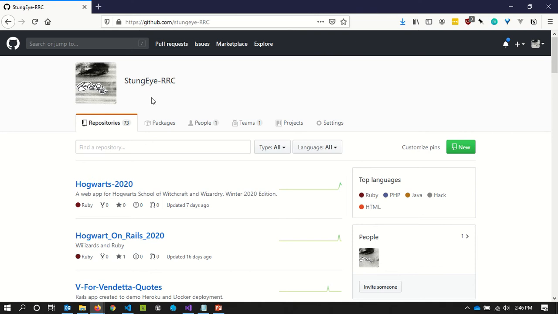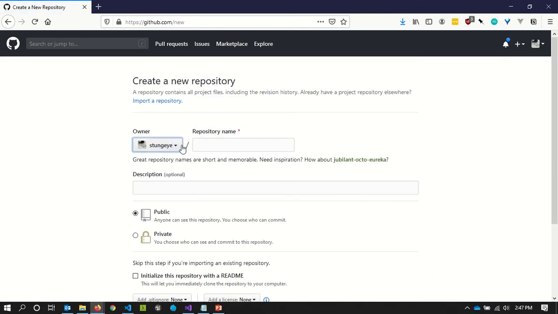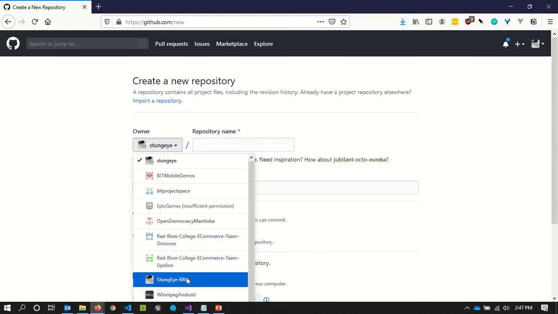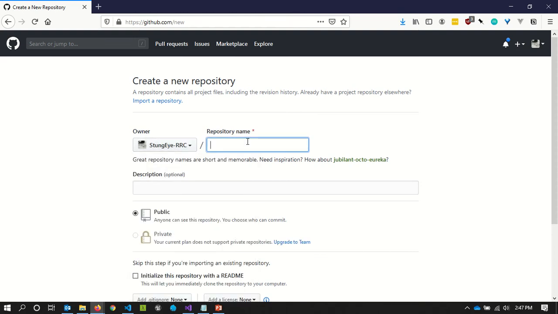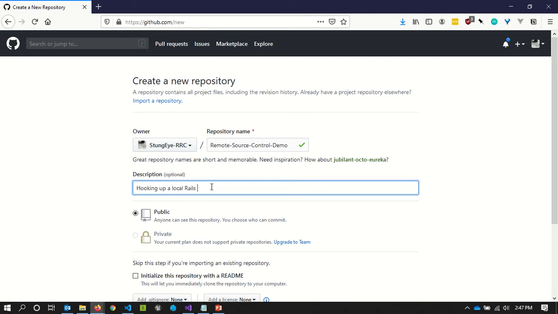So I'm logged into my GitHub account. I have a separate account specifically for my repositories that have to do with my work at the college. And then up on the top here, I'm going to click this button. One of them is for new repository, and that's what I'm going to click. I'm going to specify that the owner is going to be my StungIRRC account. And then I'm just going to call this remote source control demo. Say, hooking up a local Rails Git repo with a GitHub remote.